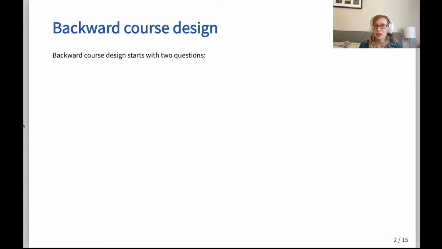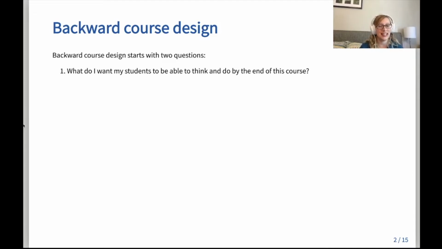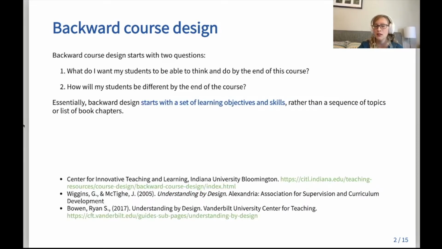Backward design starts by asking two questions. As the instructor, you'll ask yourself first, what do you want your students to be able to think and do by the end of the course? So what are the knowledge areas or the competencies you want your students to achieve? And how will your students be different? What's changing or what do you hope changes about your students by the end of the semester or workshop? So essentially, when you're designing your class using backward design, you start with the learning objectives instead of a topic list or a book chapter.